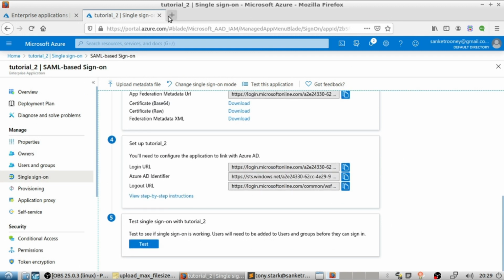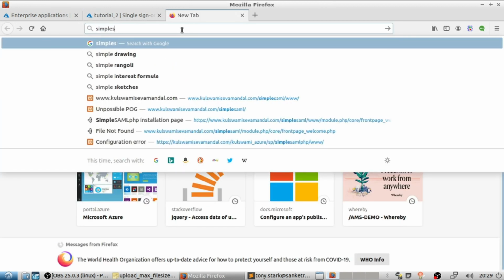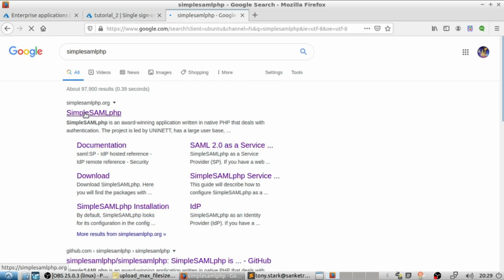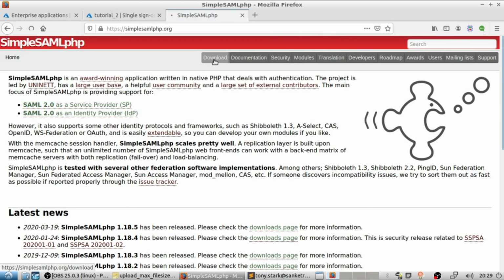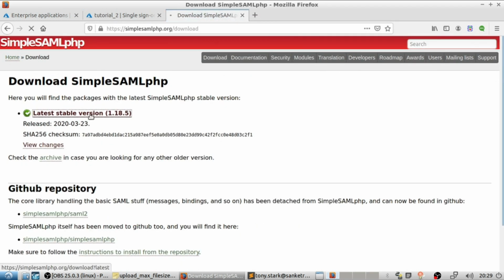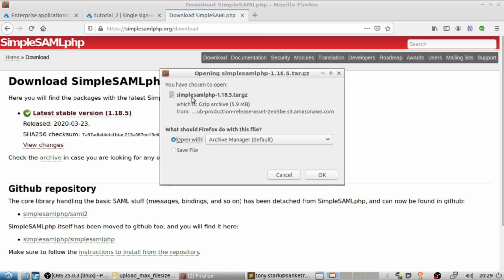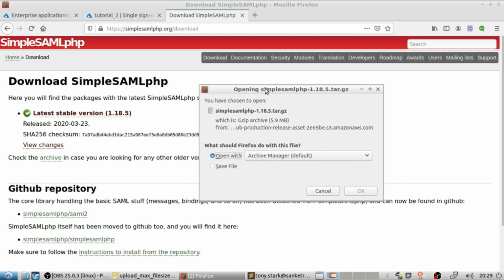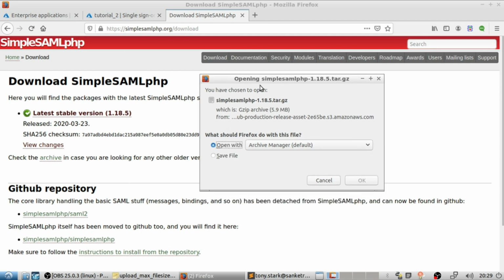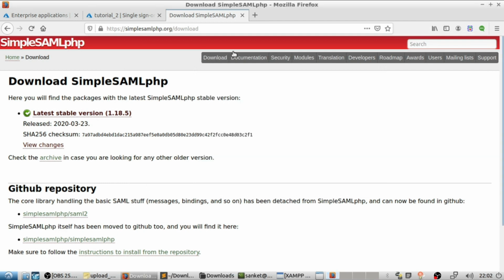Go to Google and search simple SAML PHP. Go to website, click on download. Make sure not to download from GitHub as they don't provide vendor folder which is required for login. Download the latest version from top link which has the extension of tar.gz, which is compressed version like .zip file.